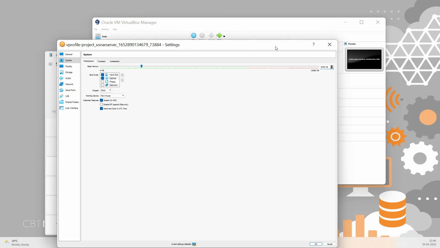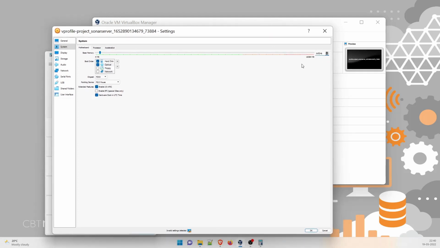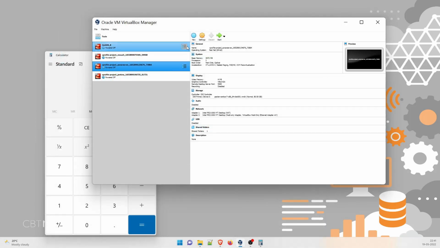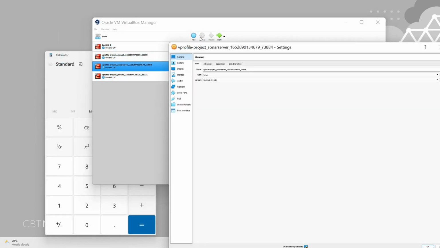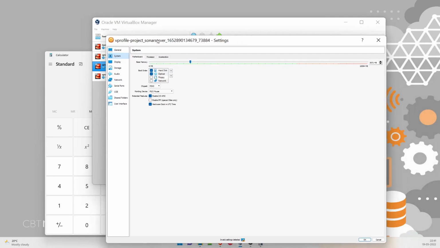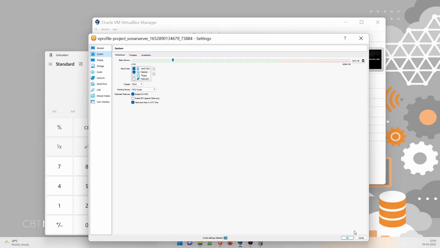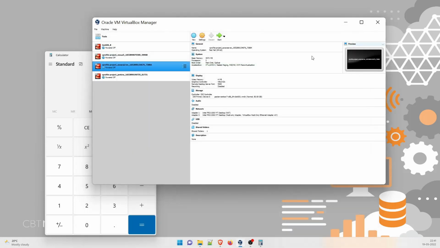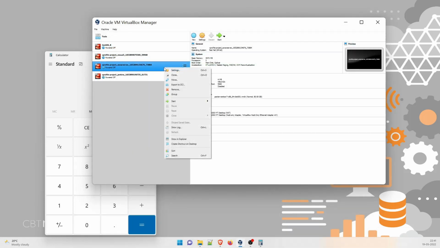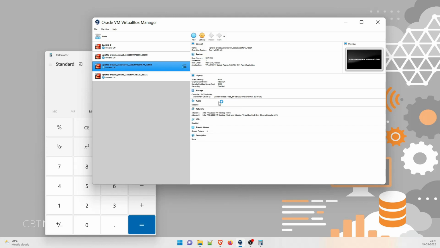Okay, so the problem was I did not save it, so you have to save it over here like this. Okay, now this is saved. Now if you go to settings again, you can go through here as well. Go to system. Now you can see that it is 3072. Okay, so I forgot to click on OK over here. Now just close this, right click, and all you have to do is just start the server. So go to start, the normal start.